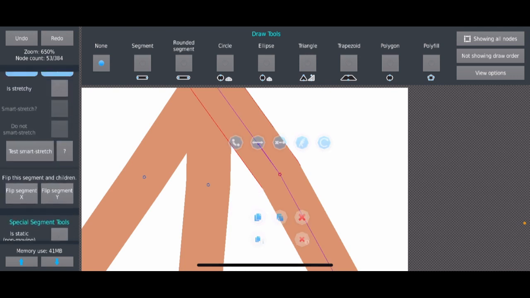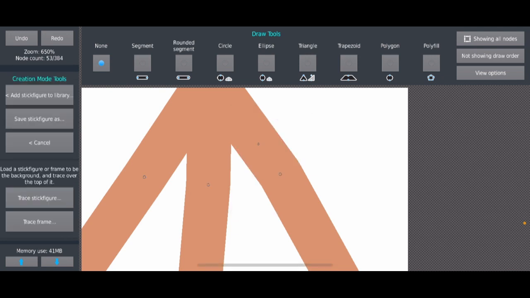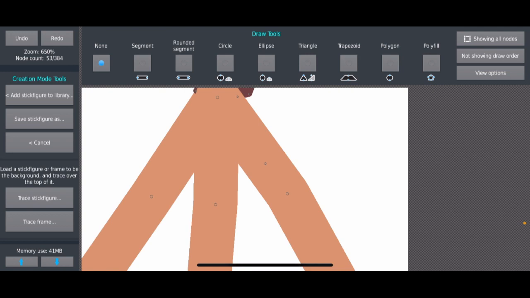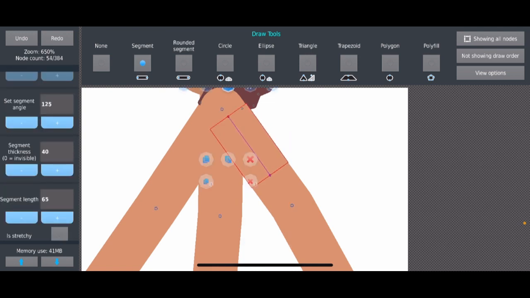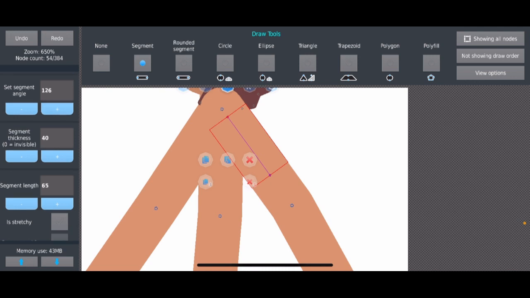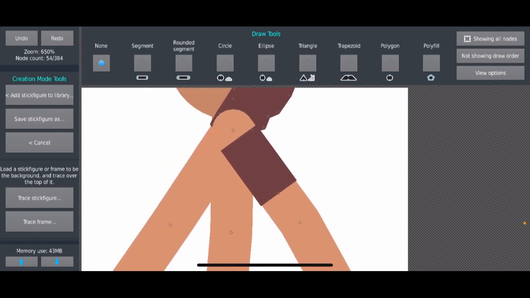You can match the angle. So 306, the opposite would be, say, 126. Yeah, 126. And then from that, you can do a normal segment, make sure it matches 126, but make it a bit thicker, to show it's a sleeve, you know? Get the color of the sweater.